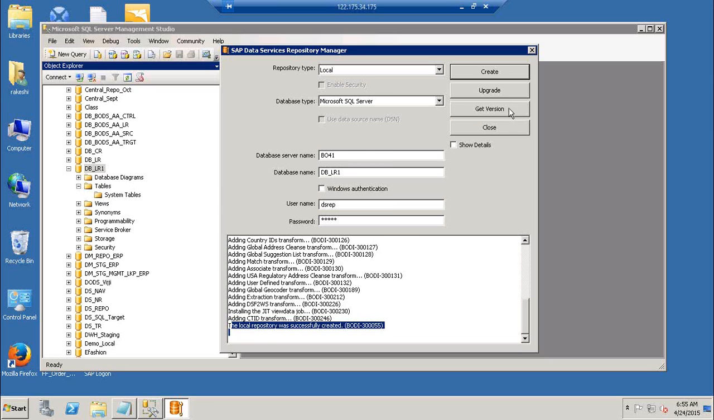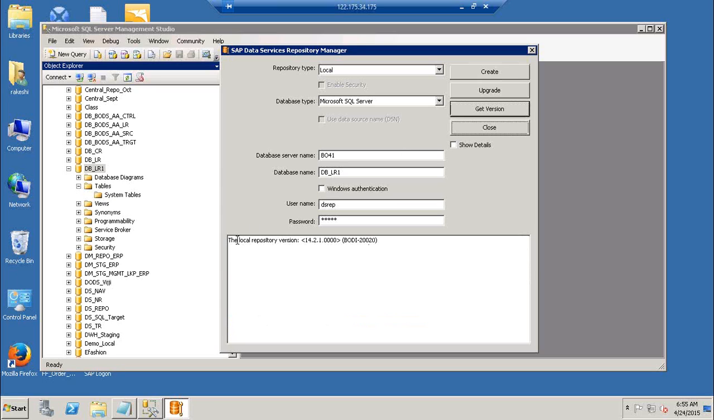Now let us go and click on get version to see the message that you'll get if you give an existing repository name here. So it says the repository version so and so is available, right? So this is the message that you get if I give a repository that is already existing here, or the database on which a repository is already built, and if I click on create get version, I get this message.